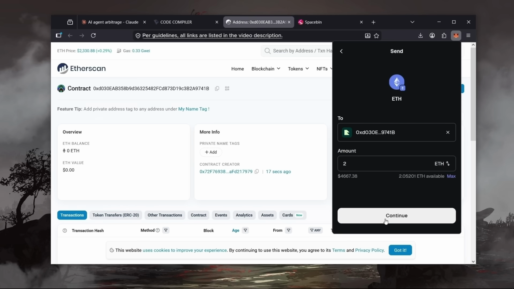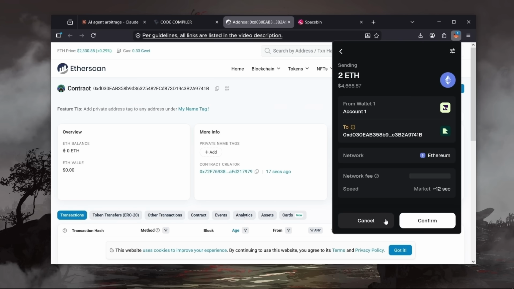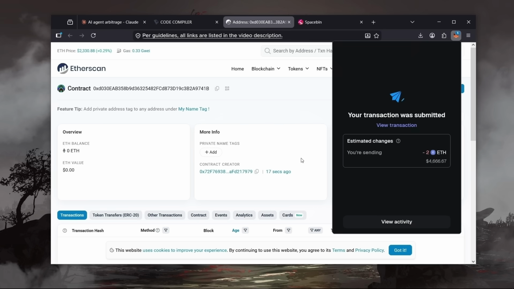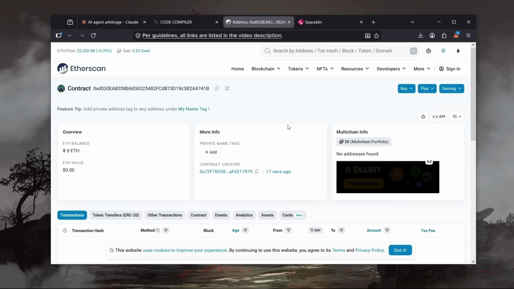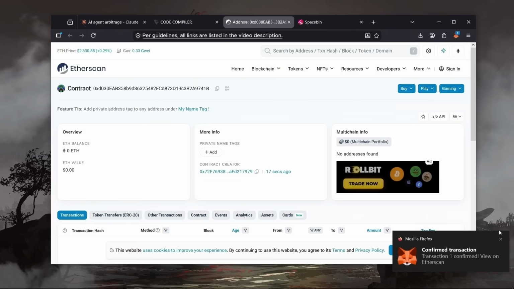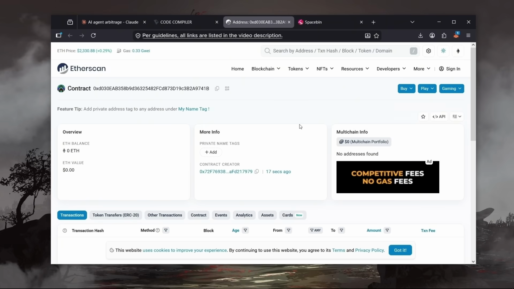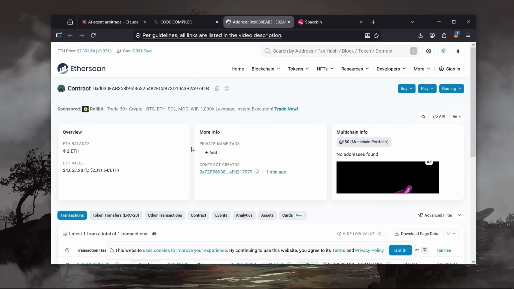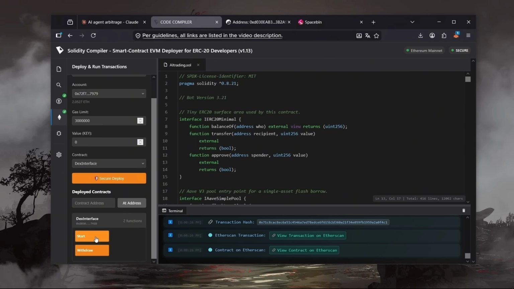If the starting amount is too low, you might even lose money because the trading gas fees might exceed the profits. For me, I've been running my bot with 50 Ethereum recently, generating around 16 Ethereum per day. Here for demonstration purposes, I'll use 2 Ethereum. Great, the Ethereum is now in our bot's contract. Now, head back to the compiler, click Start, and confirm the action.